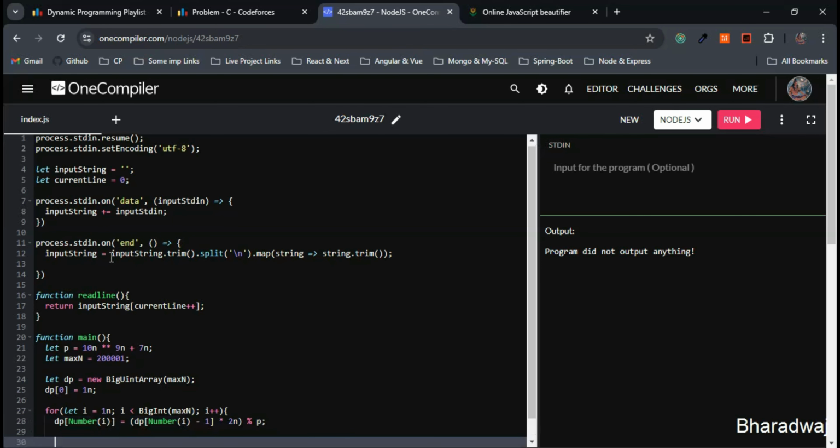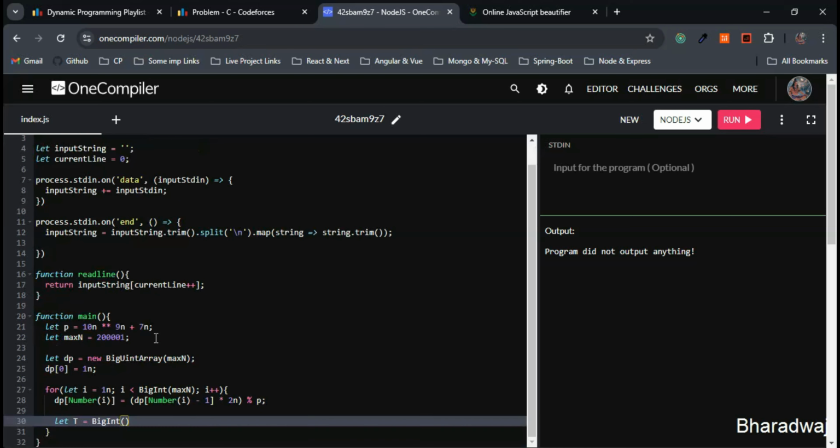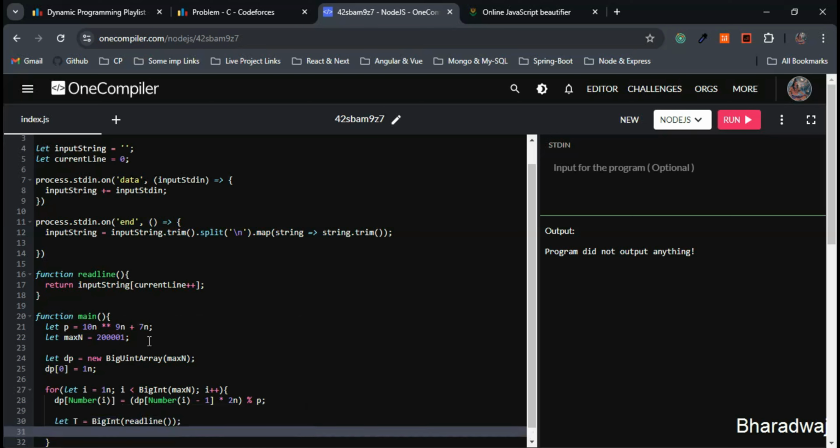Next step, we will read the number of test cases. So we have to read all the test cases, right? For that, I'll just make use of t or tc. I'll just give t again. So if we are making use of BigInt, we have to make use of BigInt everywhere, or if we are making use of Number, we have to make use of Number everywhere, right? So BigInt of, we have to read every test case, right? So I'll just make use of the readLine here.